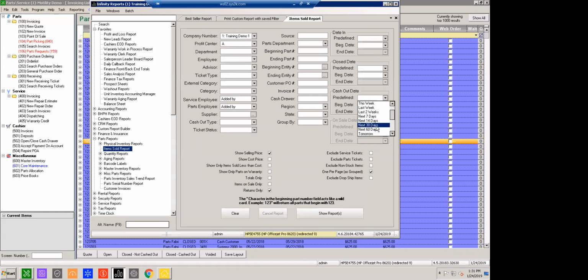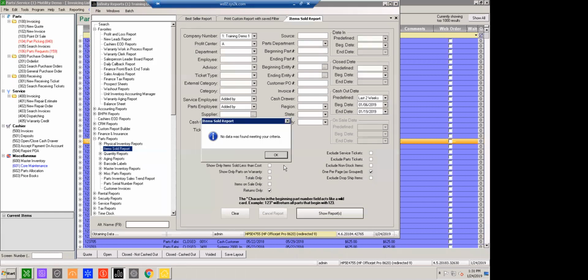So if I say last 2 weeks on our cash out date here for returns only, I haven't transferred transactions yet, so what we've cashed out today probably hasn't flowed over, but as soon as it does, you would capture any of the returns that had been done. And you can pick, of course, just parts tickets, just service tickets, whichever you prefer. But this is probably the easiest way to isolate those transactions to know which items have been returned.